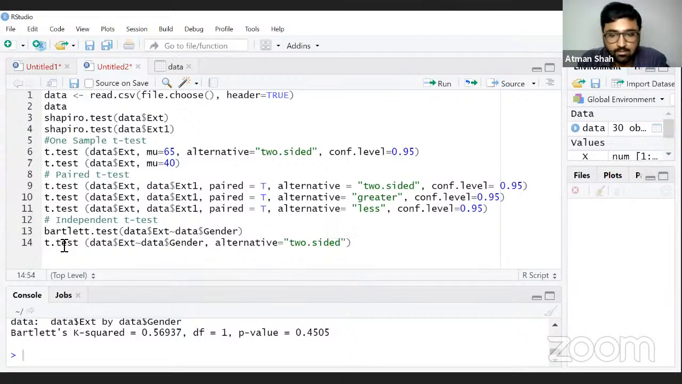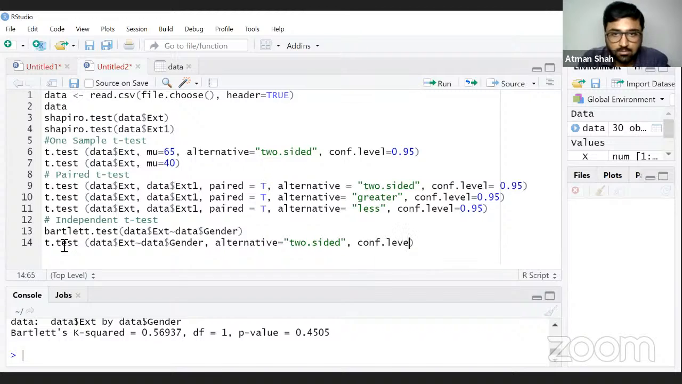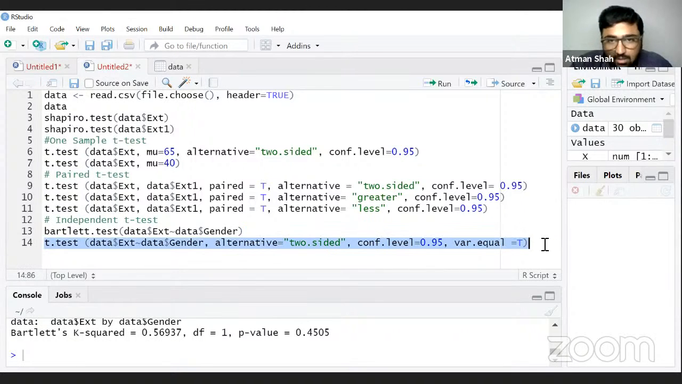Two-sided. Confidence level is equal to 0.95. Now we need to inform R that the variances are equal. So therefore we write var.equal is equal to TRUE. That is our command to perform the independent samples t-test.